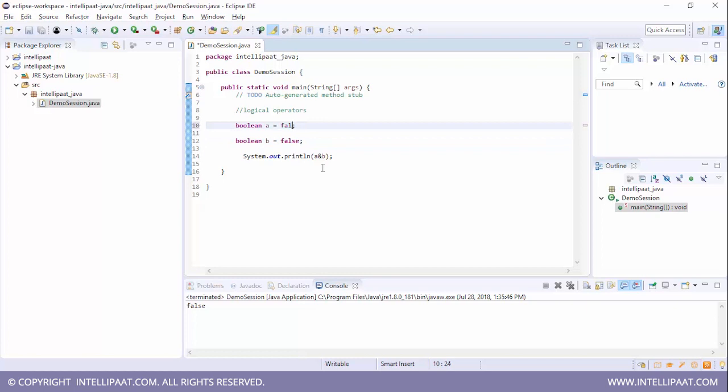So as I stated earlier, when both the values of A and B are true, only then the result of A and B is evaluated to true, right? So we have the true result over here. So this is how the AND logical operator works. Now we'll go ahead and look at the OR logical operator.